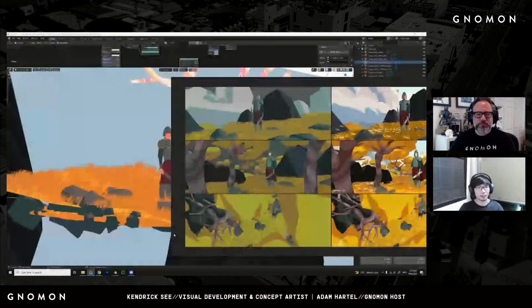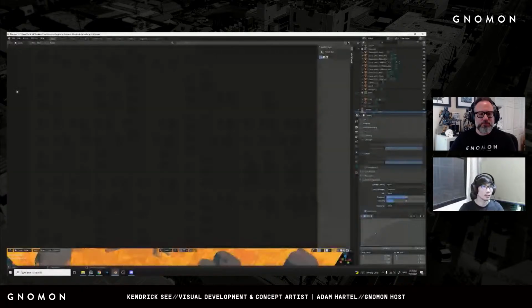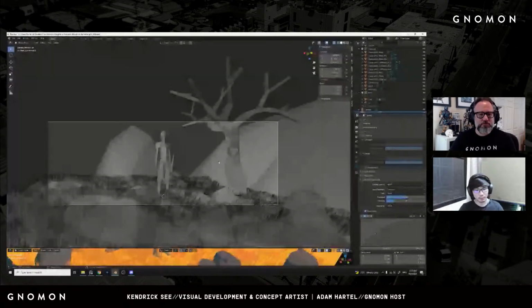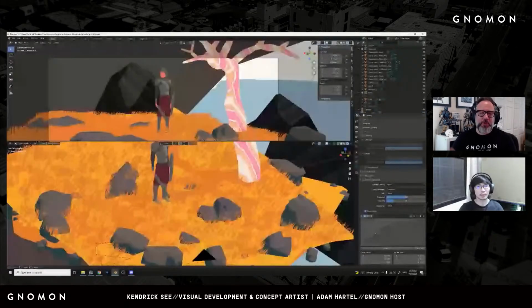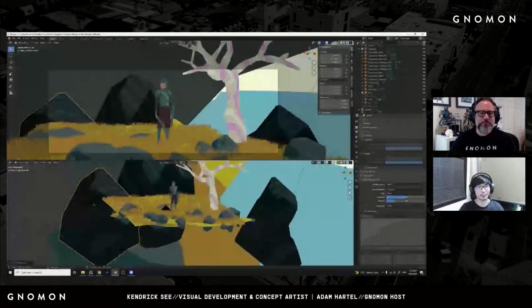Most of the time I'll have the camera view on another screen like this. You keep your camera view always open as a separate window so you can see what's happening. I'll move things around to make sure it matches the comp, and after that I just render.